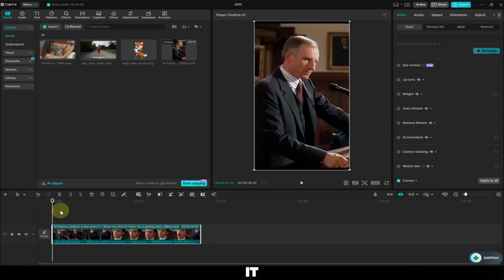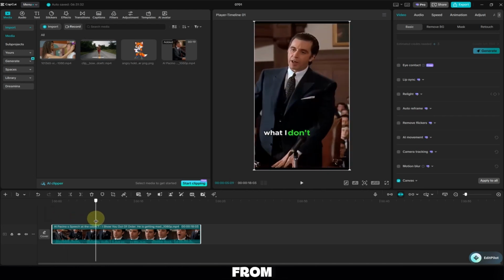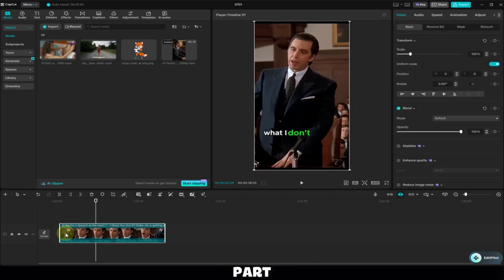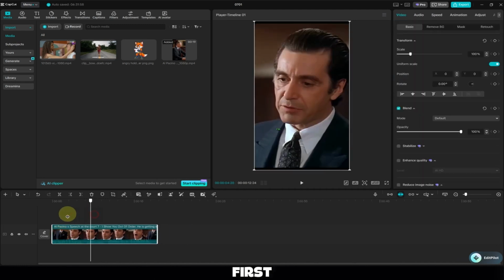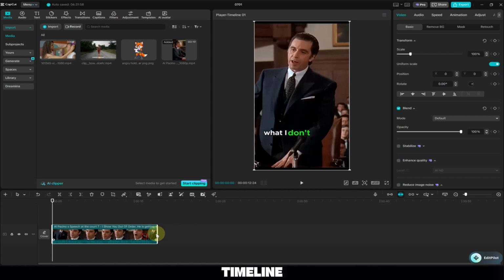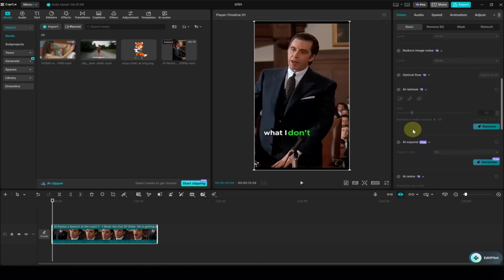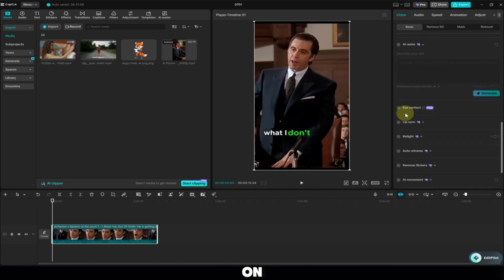Let's try it. Now we have this amazing scene from Al Pacino's Scent of a Woman movie. Let's try the eye contact here. I'll cut it and remove this part. Drag it to the start of the timeline. Select it and now we click on eye contact.